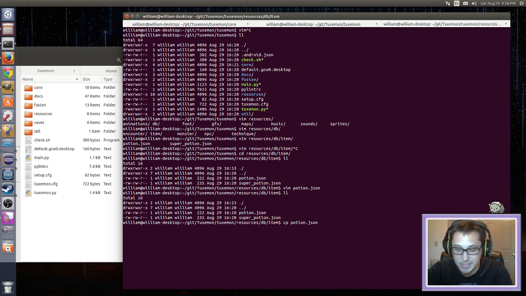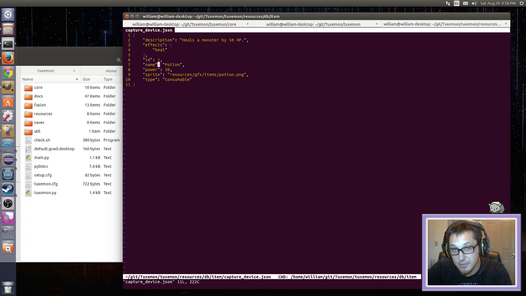We'll copy an existing one just as an example, and we'll call it capture device.json for now. So let's just edit this guy, and for the description we'll do captures a monster. And we're going to define a new effect, and an effect is just a method that will be called when this item is used. So we're going to create a new one called capture.